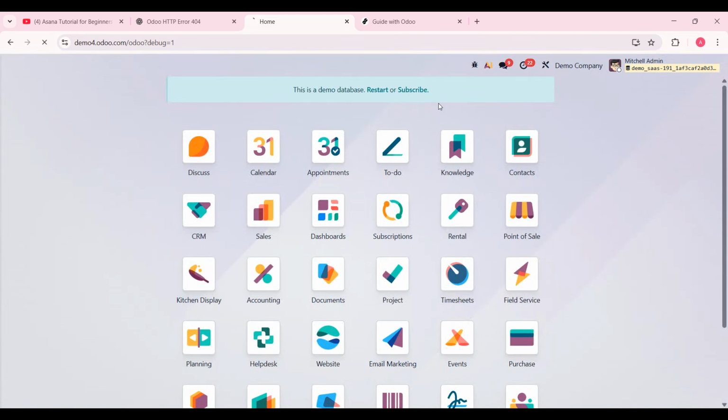If you're accessing Odoo through a URL, make sure that URL is typed correctly and doesn't contain any extra characters. After refreshing, give it a few seconds and see if the Odoo login page or dashboard loads correctly. If the page loads after refreshing, then the issue was only temporary and you're good to go.